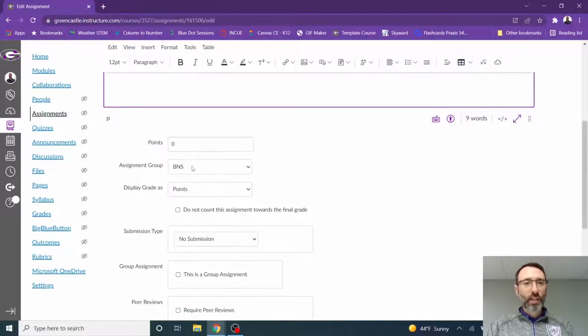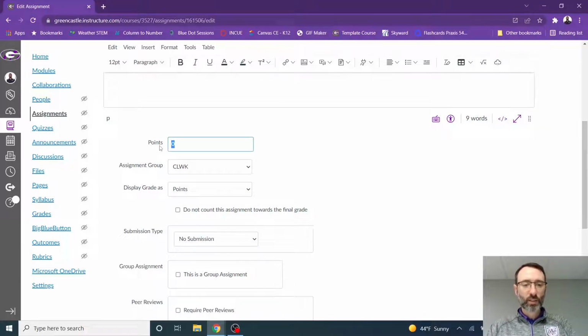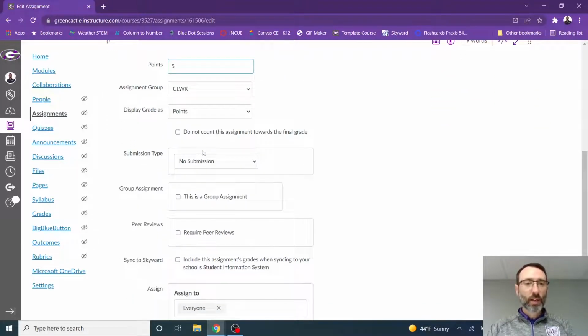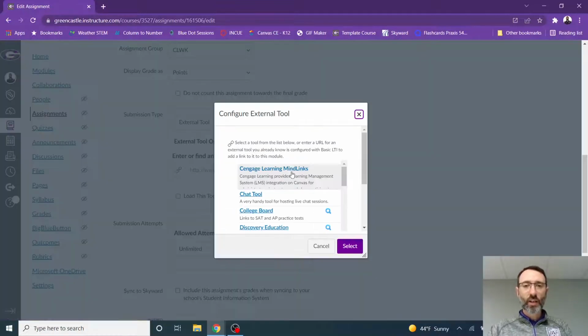I scroll down and I can assign the point value. I can choose the category. So let's say it's classwork. Make this worth 5 points. Under my submission type, this is the most important step right here. You are going to select External Tool. You're going to select External Tool, and then you're going to select Find right here.